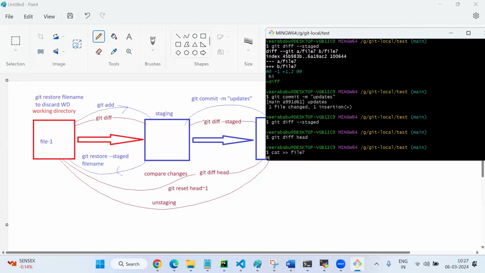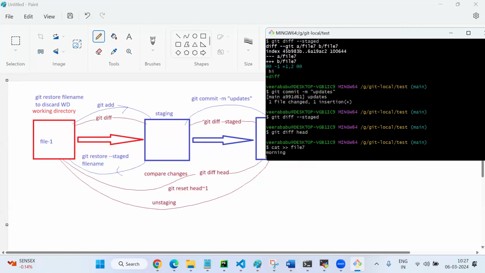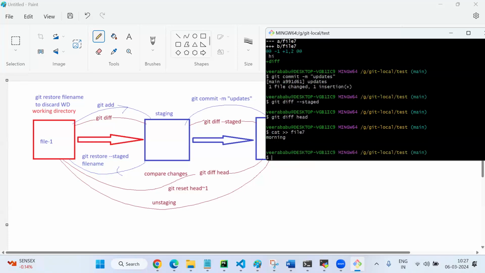Okay, I'm just adding "morning". Control C. Now, the changes are in the working directory, not in the staging area, not in the local repository. Can I give a command against my local repository now to verify it?